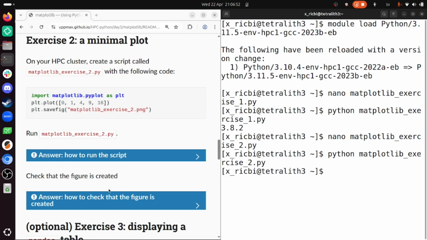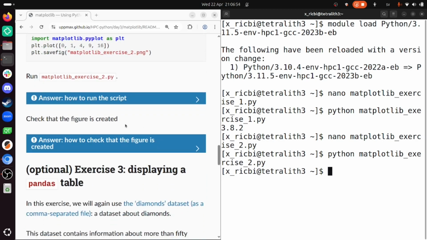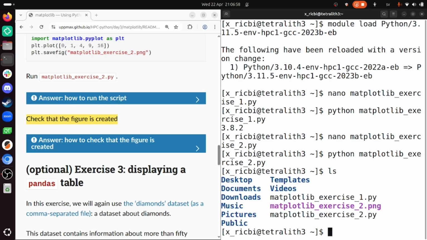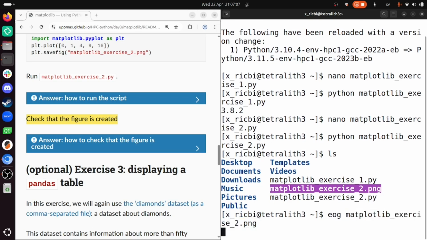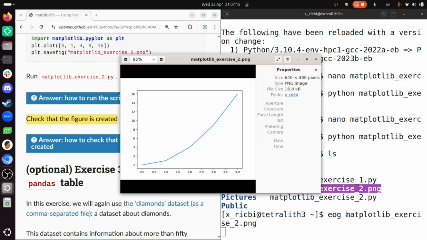There. We have created that figure. Now we need to check if it's created. Well, the easiest way is to use ls. We see that the file has been created like that. Now let's take a look if we can view it anyway. So eog on some HPC clusters works to display a file. Let's see if it works here. Yeah, it works.